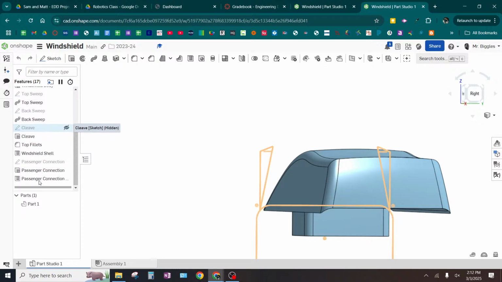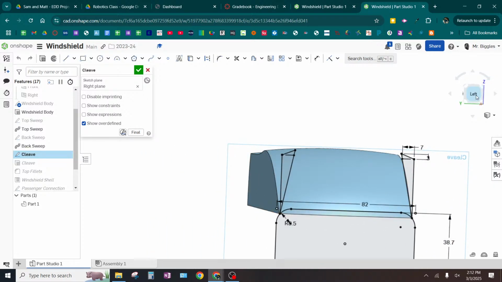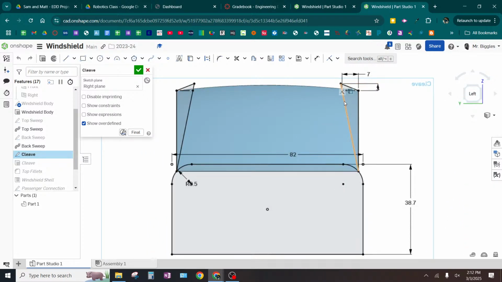I called this the cleave. I basically drew this sketch. And you can see what this sketch did. I just drew a triangle and I cut through. And I cut those sides off. You got to do that before you do fillets or shelling.